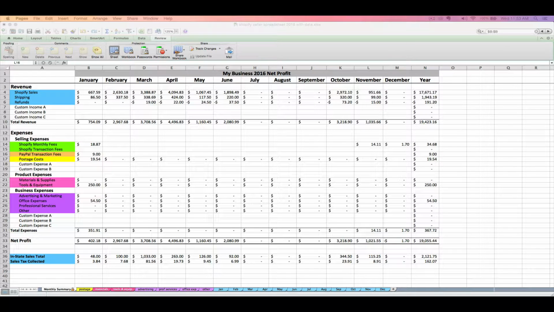Hi, this is Janet with Paper and Spark, and today I'm excited to finally reveal the brand new Shopify seller spreadsheet. This spreadsheet is geared specifically for helping Shopify sellers with your monthly bookkeeping tasks. It will help you total sales and Shopify fees, enter your receipts purchase by purchase each month, keep track of sales tax info, and calculate your net profit or loss every month as you go.